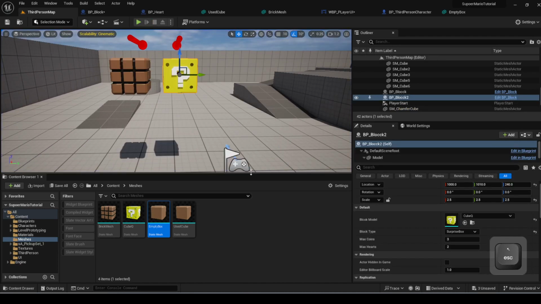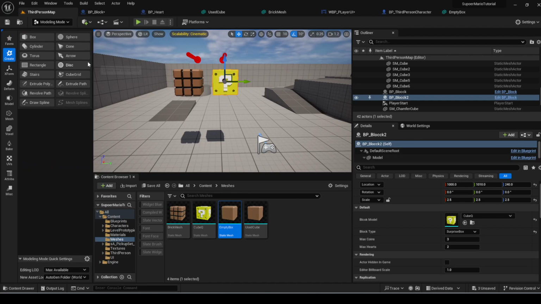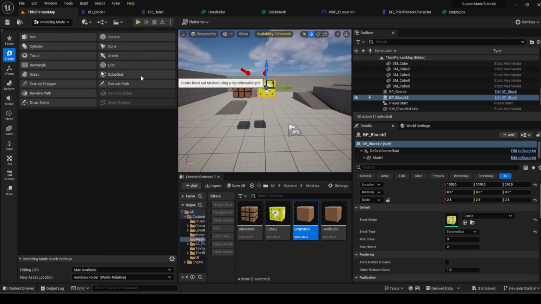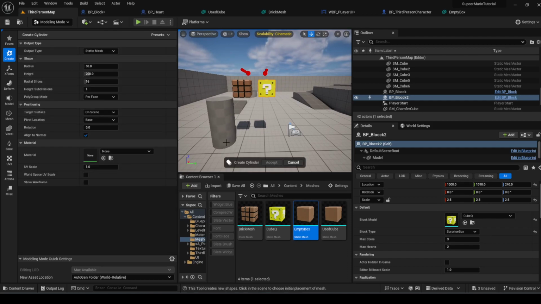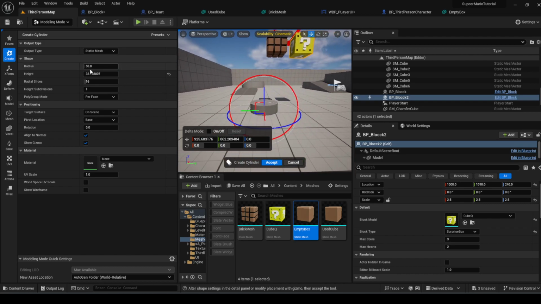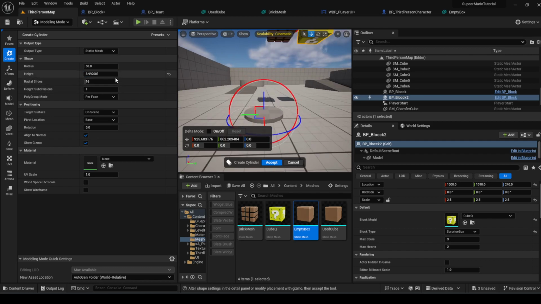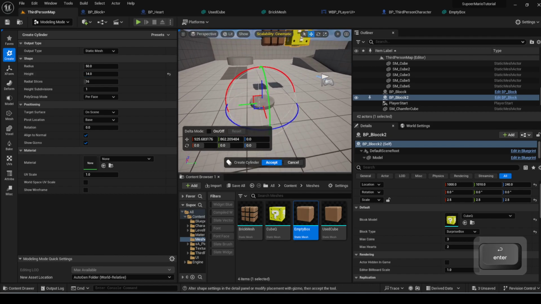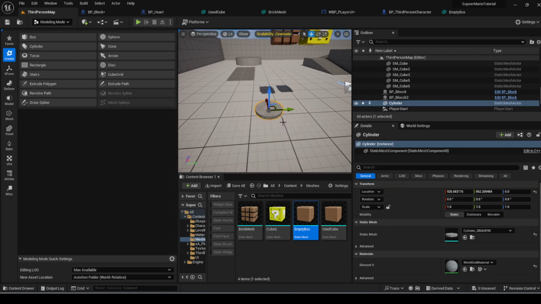Now let's just fix the coin. Let's go to the modeling tool again, and let's create a cylinder. Place this here. Let's go to height and change the height to something like this. Maybe higher. 12, 13, 14. Yes. This size, I guess, doesn't matter here. So let's just do accept.